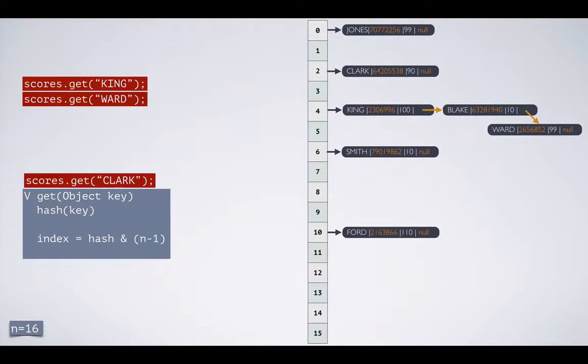The get operation also does the same set of operations. It finds the hash of the key, which is this number. Now it computes the index where that key could have fitted. So the index is computed as 2. Now we will look up index 2 on the table.